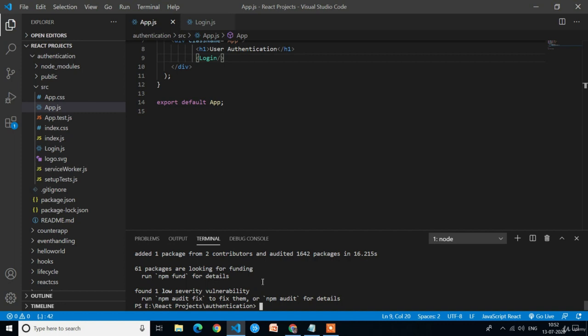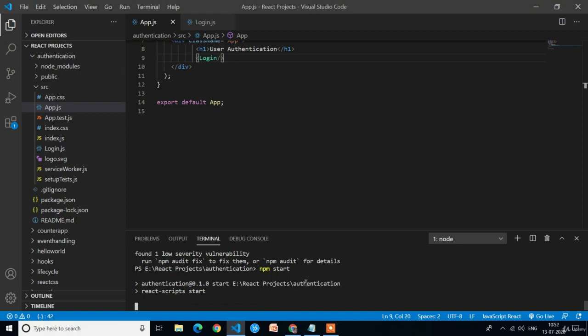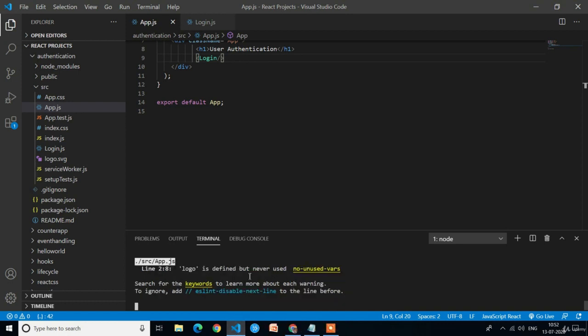Now we have to run the application once again with the help of the npm start command. npm start. Every time you install any new library, you need to restart the application in React.js. This is a must. Press enter, so it will start once again. Here you can see the application is restarted successfully.